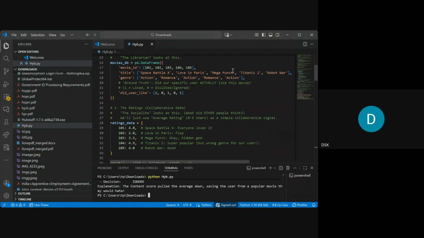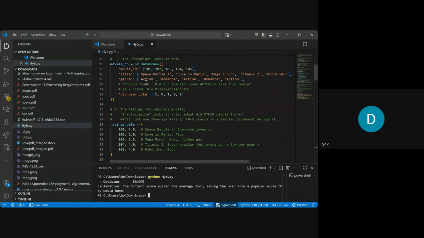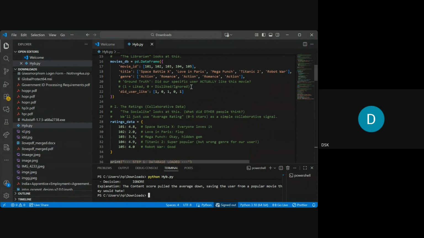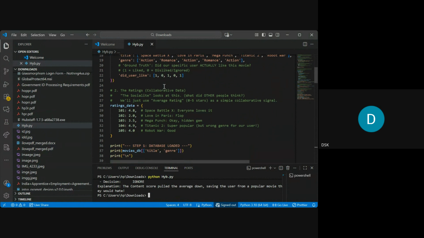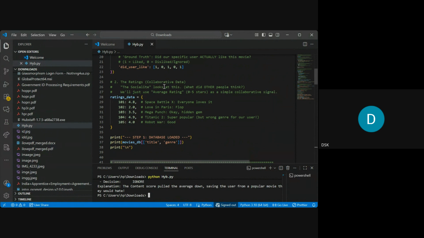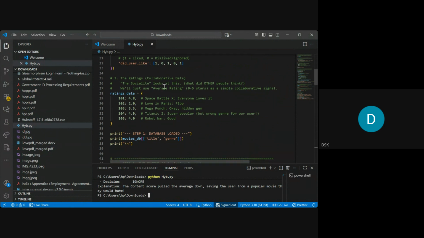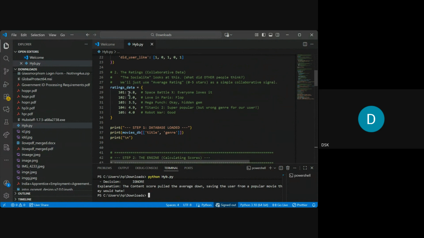The ground truth is whether our specific user actually liked this movie or not. One is for liked and zero is for disliked. Second comes the rating collaborative data, that means the socialite: what did other people think? We will use average rating, from 0 to 5 stars, as a simple collaborative signal, which is in the ratings data.